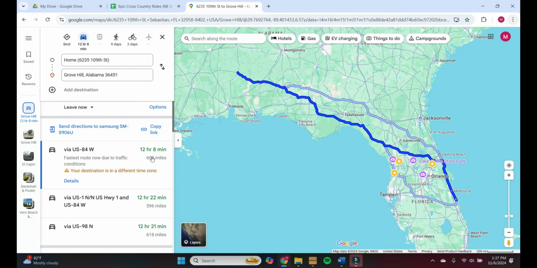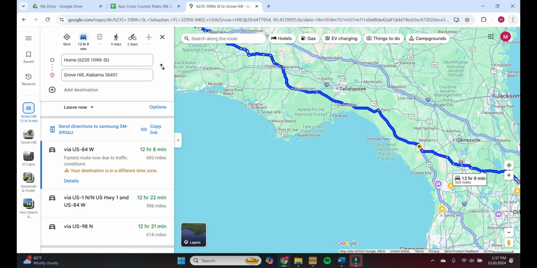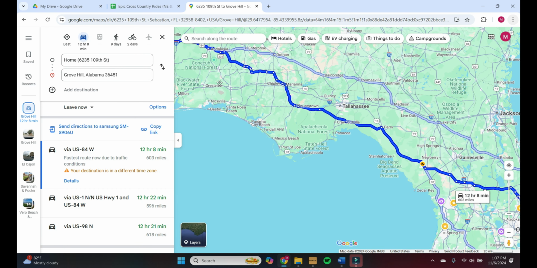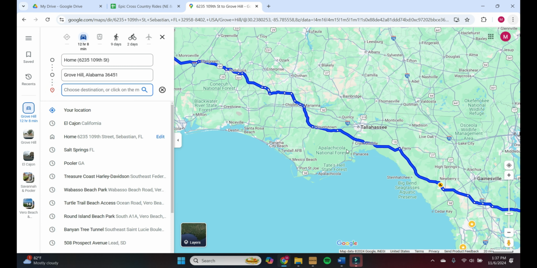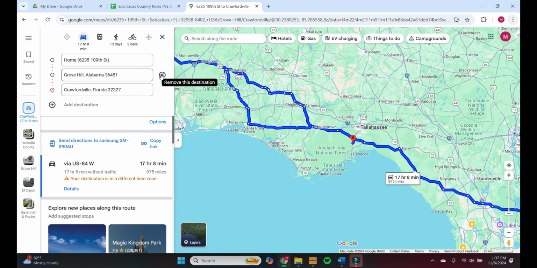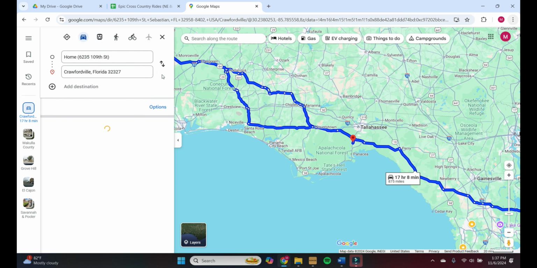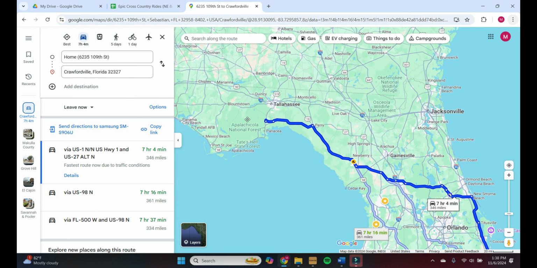So we enter our ultimate destination and let it calculate. How far is that to Grove Hill? Way too far, right? 600 miles. We don't want to go 600 miles. We want to go 250, whatever. So let's pick another one that's shorter. Add destination. How about Crawfordville? Crawfordville is a cool little town we've stayed in before. You delete out Grove Hill, Crawfordville, 346. Okay, 346 works. Next step.